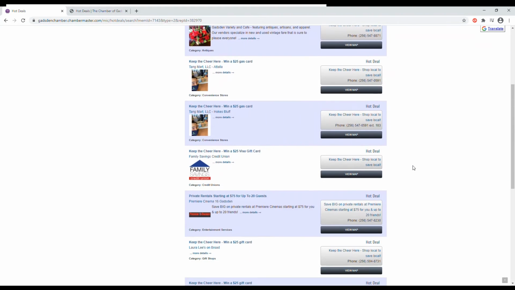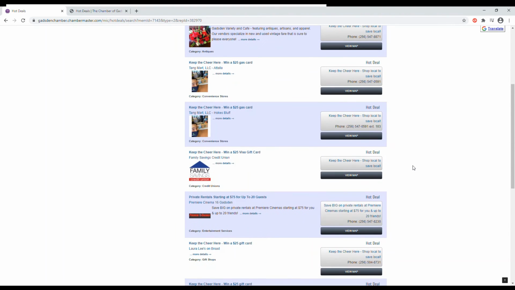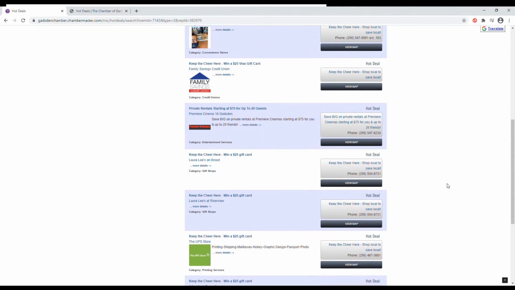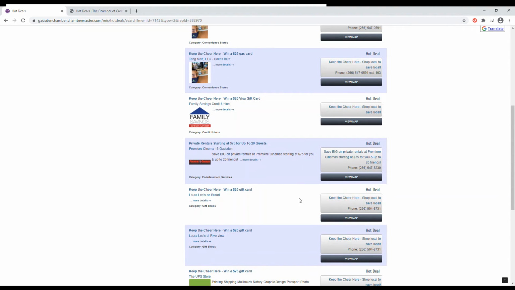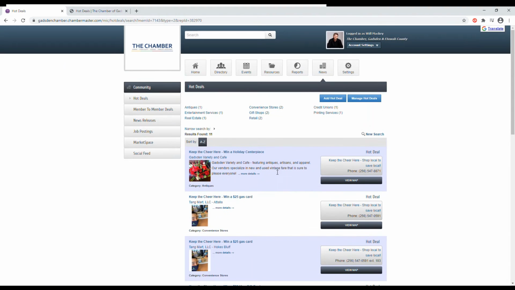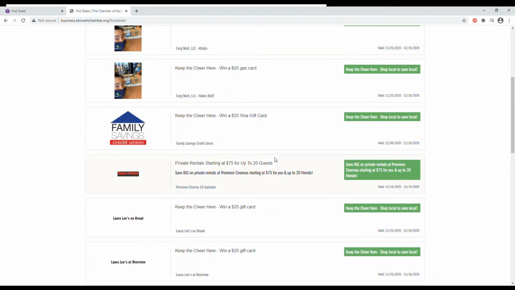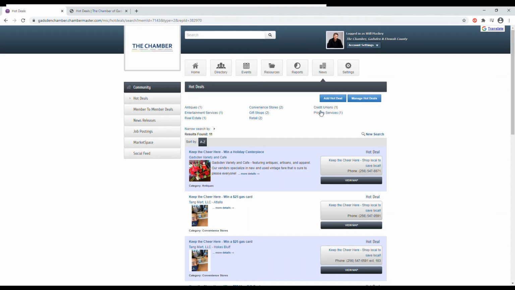You'll see some we already have right there with our Keep the Cheer Here campaign going on at the moment. But I'll use one that we just posted recently that's not related to the campaign. So there's one up there. You see private rentals with Premier Cinema 16. Again, it looks very familiar to the list on the public side of the website. But you'll go here and add a hot deal.